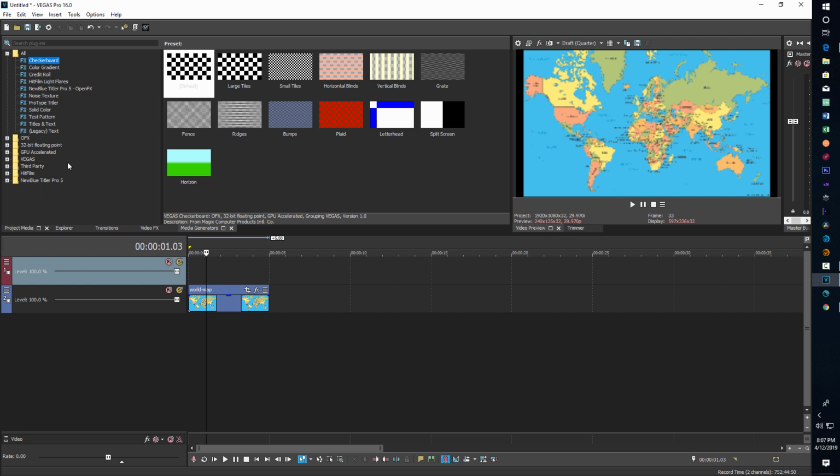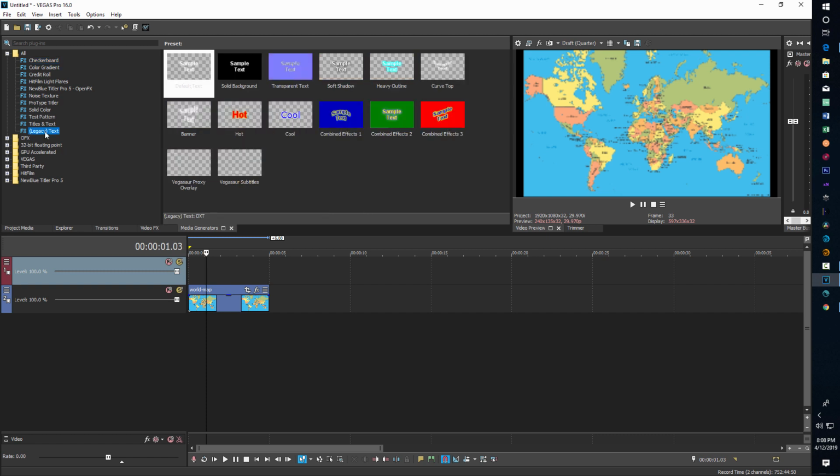And of course, it's easy enough to go buy or find clip art. But if you're looking to create just some really basic clip art, one tip I have is to go into Legacy Text. You go to the media generator, Legacy Text, and you just drag this down to the timeline.